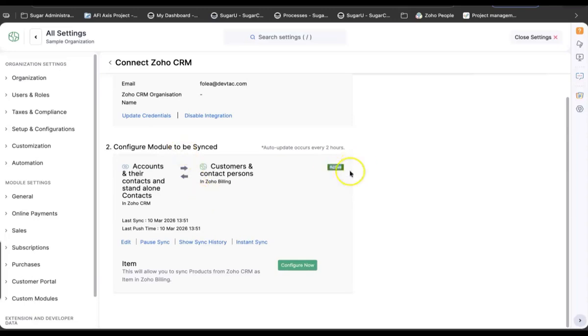We see here a two-way sync between the billing and the CRM. You can also see the last sync time as well as the last push time, which is automatically updating every 2 hours. But we can also perform an instant sync if you'd like to perform immediate syncing rather than waiting for the schedulers to sync the records.